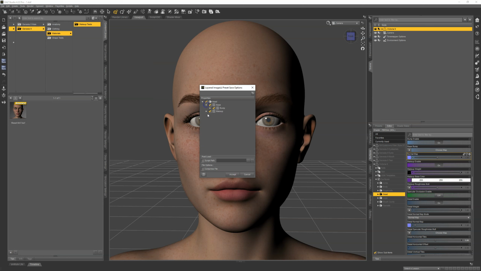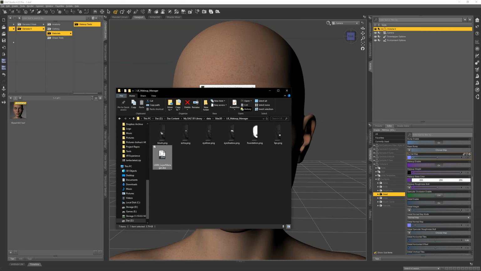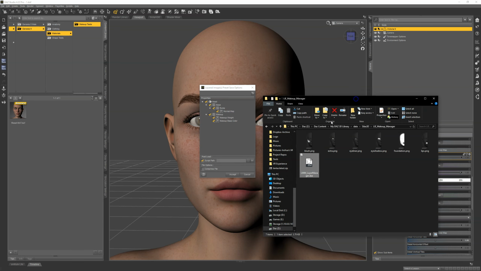Okay, now you'll see that it's going to detect that there are layered images on these three properties, which is exactly what we wanted, so this is great. Before we hit accept though, we need to point to a script. Now that script I mentioned earlier, we need to point to that. So you can go ahead and copy the path to it.